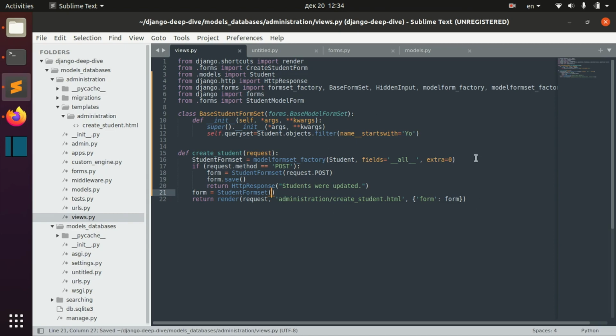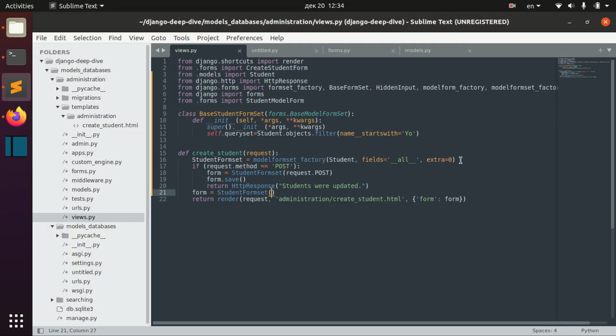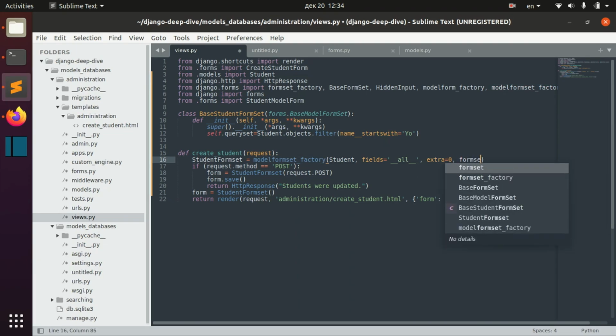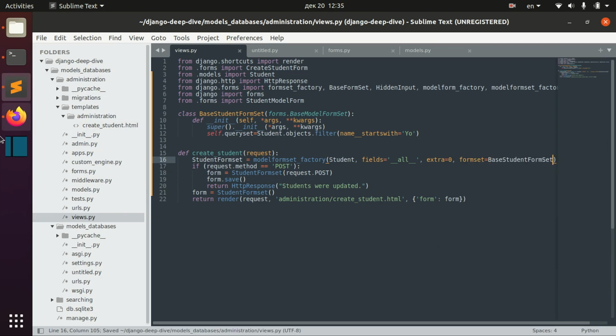And in order to use it, if we now open the page, it's not working because we didn't specify the form set. When we create the form set using model form set factory, we need to specify here form set equals base student form set.